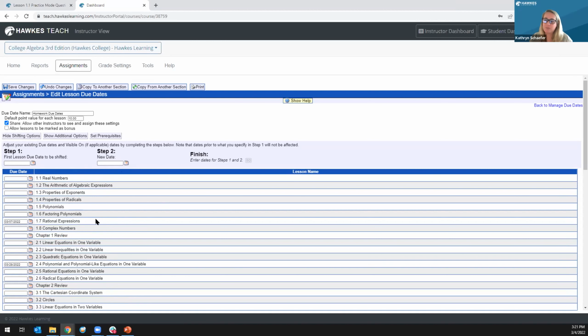Under show additional options, I do like to mention that when you give a homework lesson a due date, it's automatically going to appear in the student's to-do list, but maybe you do not want it to appear until a specific day. Under this visible on column, you can select this calendar and choose the day you want it to appear to your students. Now coming back out, the next thing I'll go down to is curriculum.